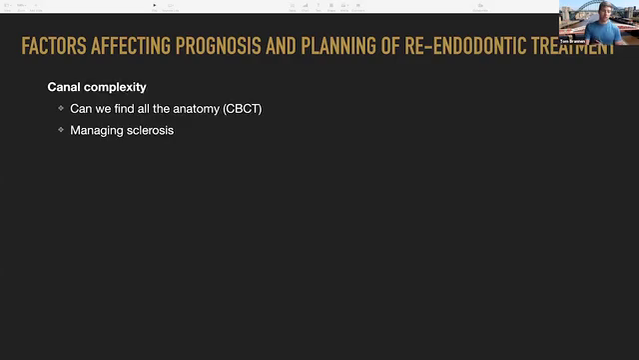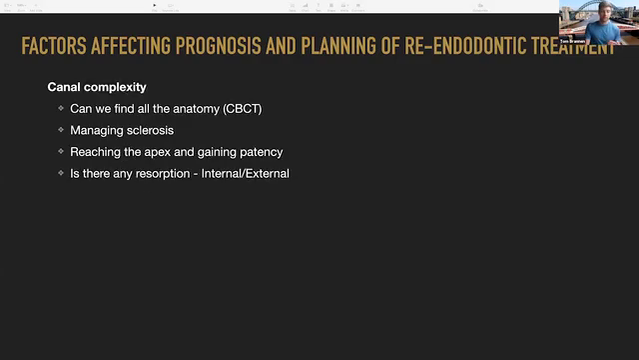So again, same sort of headings like canal complexity. So if we've noticed that they may have missed some, can we find it all? And using something like cone beam will really help with a lot of that. But also knowing your anatomy of teeth, and knowing which teeth are most likely to have multiple canals, premolars, certainly lower incisors. That's often the one that commonly gets missed. Actually, lower incisors are probably one of the more tricky teeth to cut, and there often is a missed lingual canal. Can we appreciate that? Can we take parallax images?